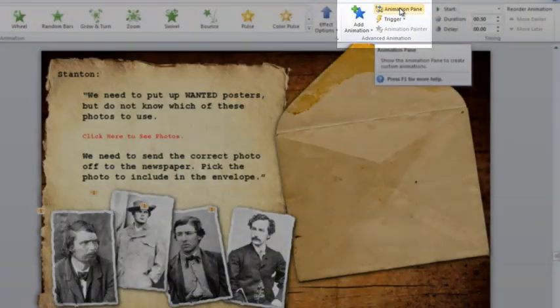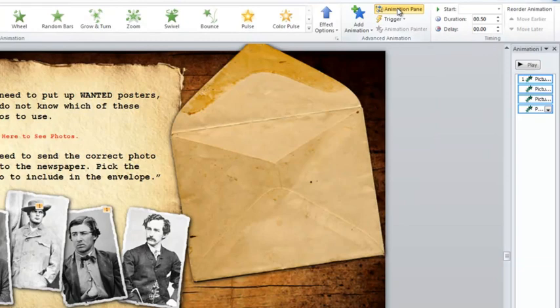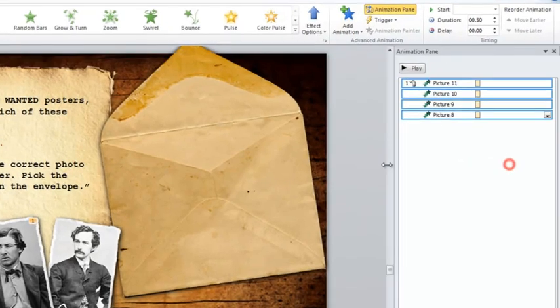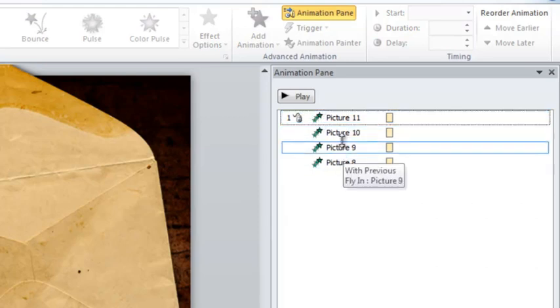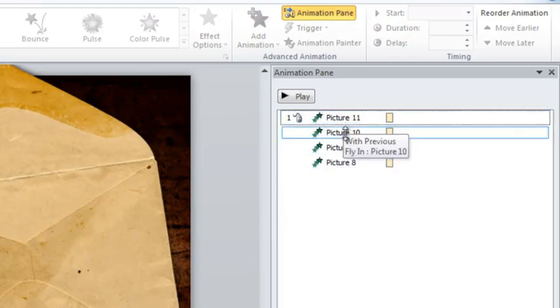And so if I go to my animation pane, I'm going to click on that. Oh, let me slide this out. So according to this, whenever I click the mouse, all these photos are going to come in at the same time. And the reason it's set up that way is because I had them all selected at once when I applied that one animation. Whenever you have multiple items selected and you click on any animation, it automatically applies it to all.